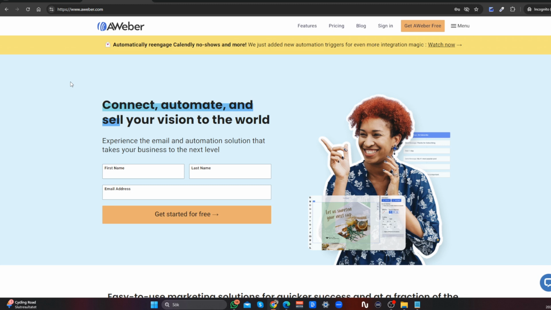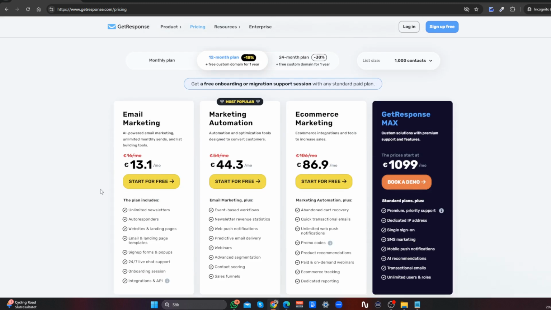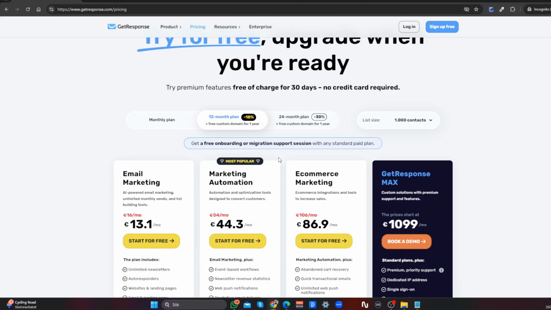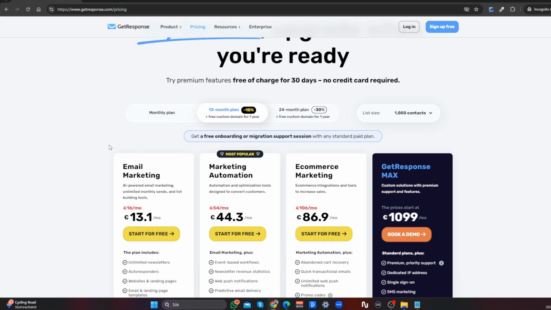But there are a couple of differences between these two services, and if we head over to the pricing section of GetResponse, for example, you can see that they have these different prices. They have a monthly plan, a 12-month plan, and a 24-month plan. So it's going to depend on what you want. If you're new to this, then you might want to consider checking out, testing each one of these plans, and you're going to find links below in the description for this.